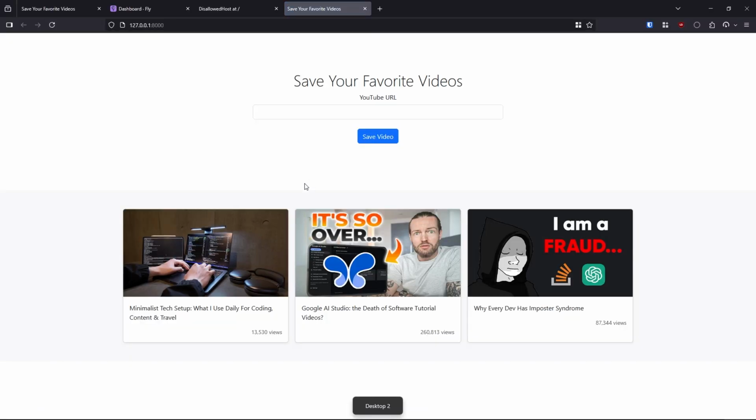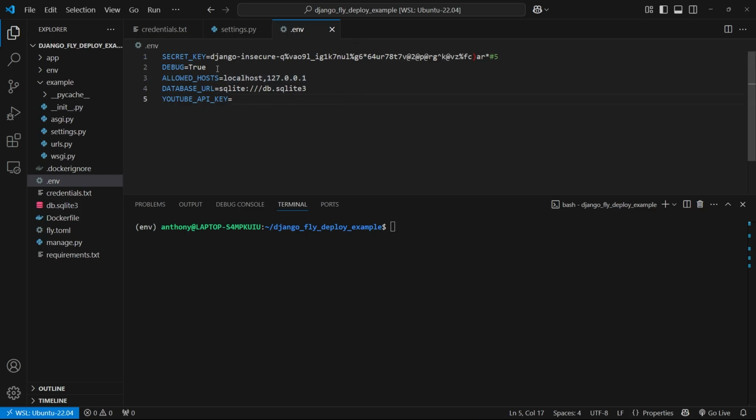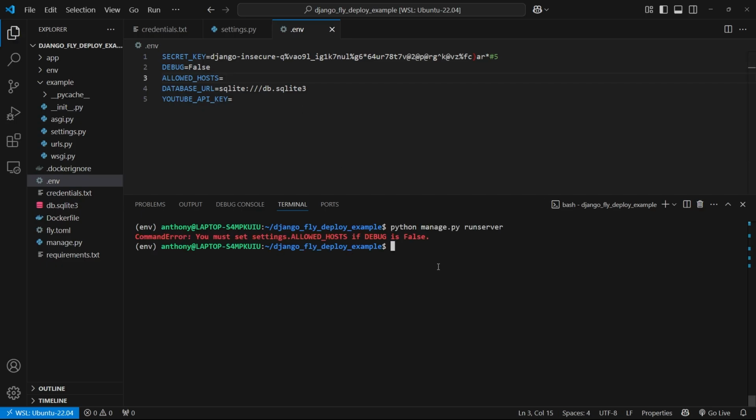So I'll open up the app and we see the app appears here. And just to test it out, I'll change debug to false and I'll remove the allowed hosts. And we see I get this error: settings.ALLOWED_HOSTS if DEBUG is False. So we know that part is working. So I can set it back to what it was.